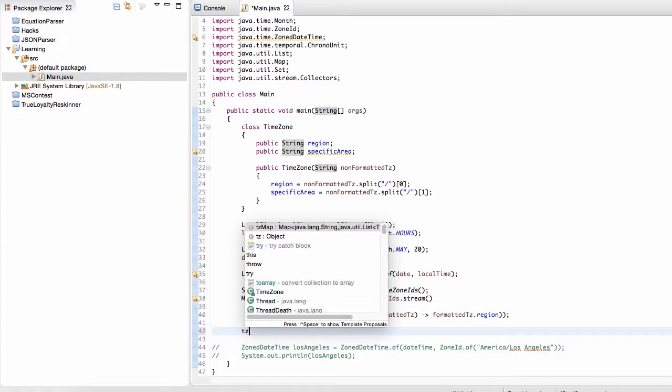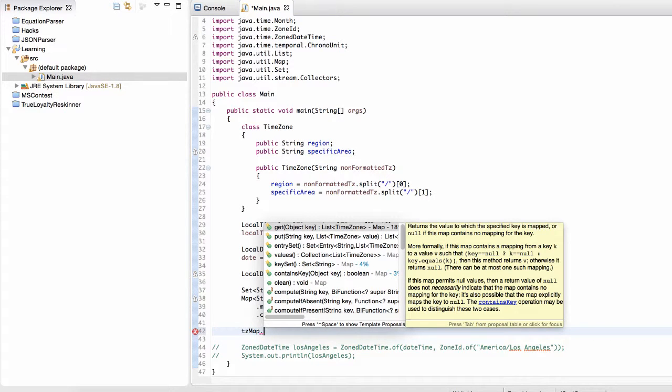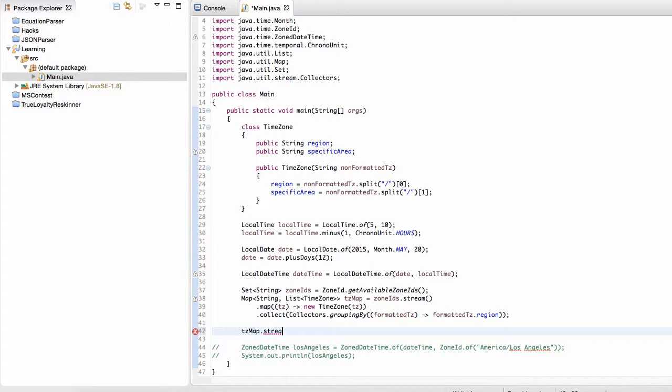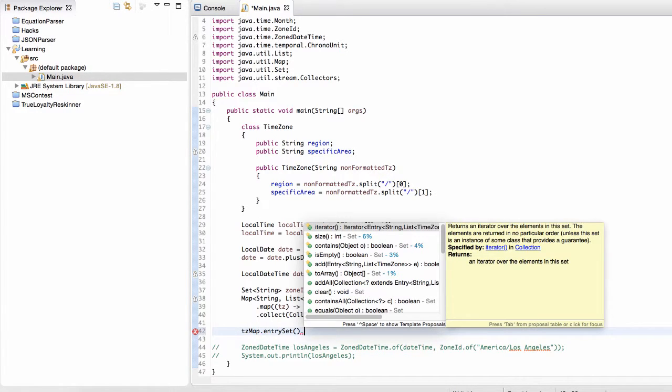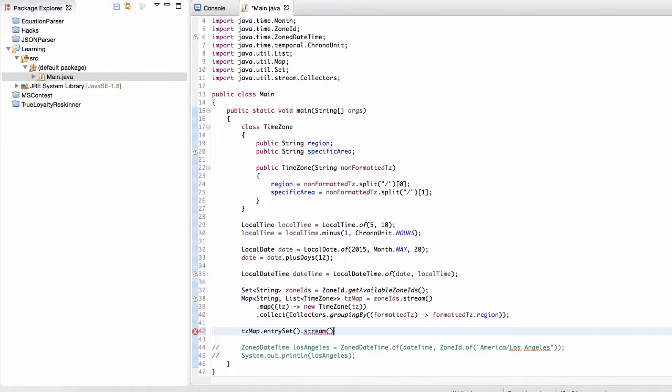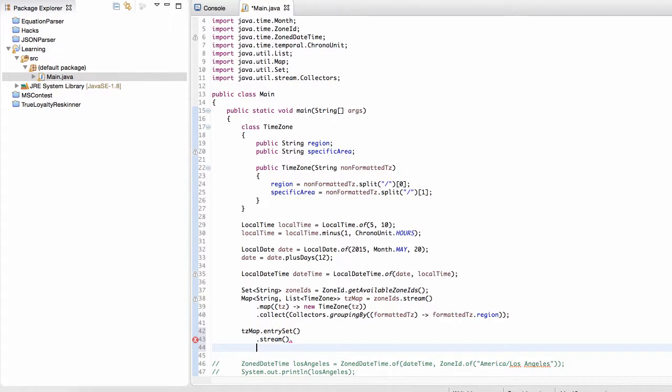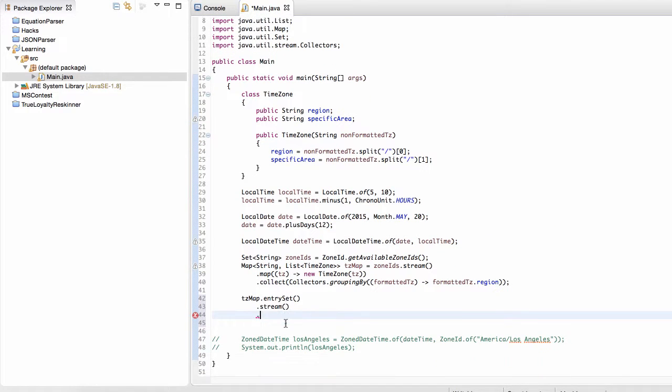Okay, so now what we're going to do is tzMap dot, let's see, we're going to open up a stream. Can we open up a stream? tzMap dot, okay, so we need to open up an entry set first, right? And then we're going to do stream. So let me just do it like this right now. But we need to open up an entry set because with hash maps, it doesn't really make too much sense to just iterate over them by default. What this entrySet method does is it makes it so you can iterate over every single item inside of this hash map as though it were maybe an array list or something.